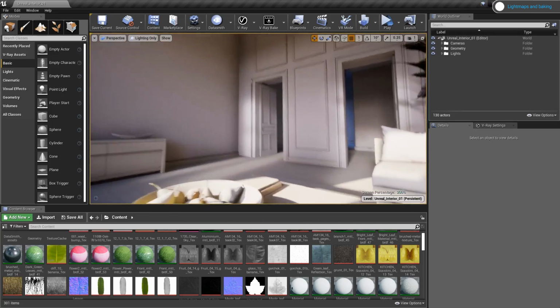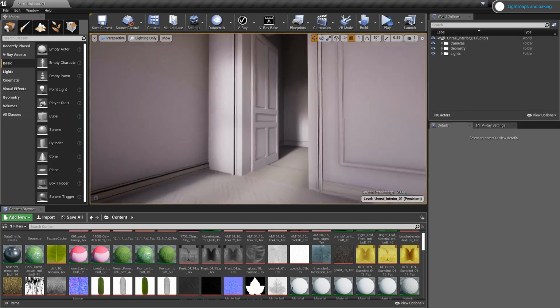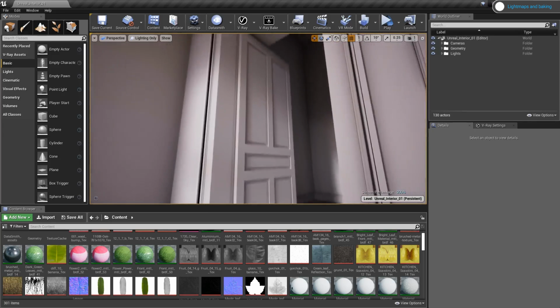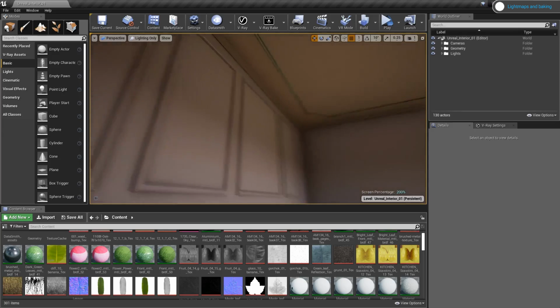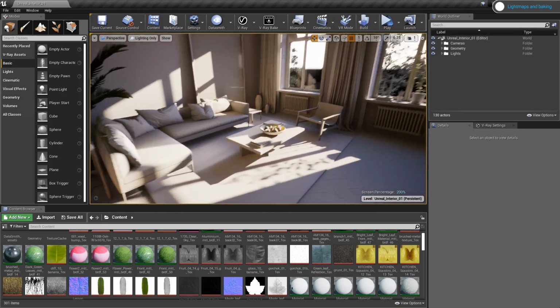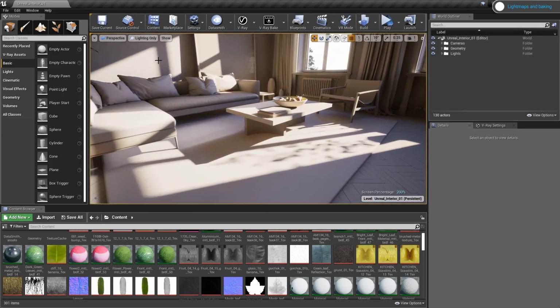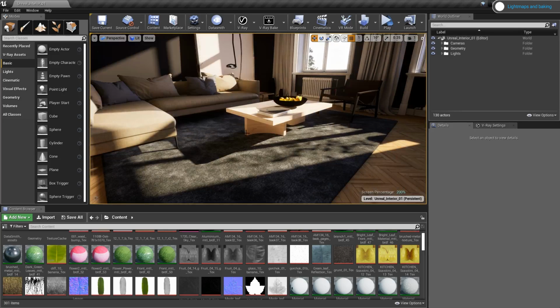Another awesome feature that we've added in V-Ray for Unreal is the ability to bake individual objects. This can be helpful if you need to do some tweaks on the geometry or change the light map resolution of certain objects, for example, and not have to bake the whole scene all over again. But we will cover that in a separate video.